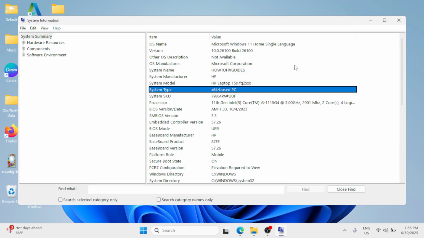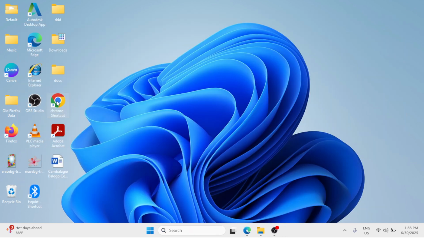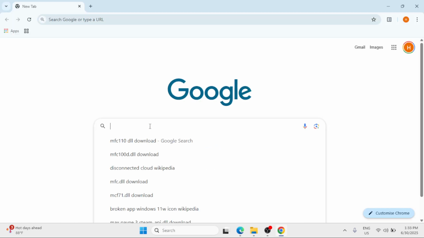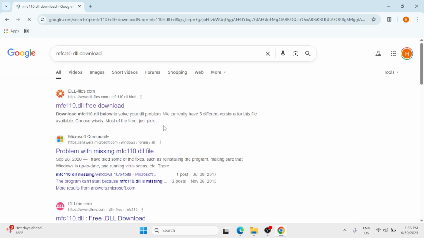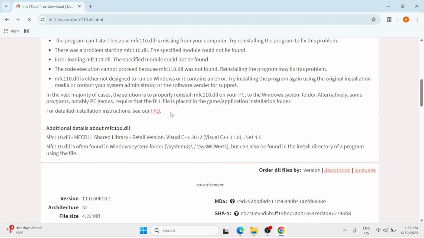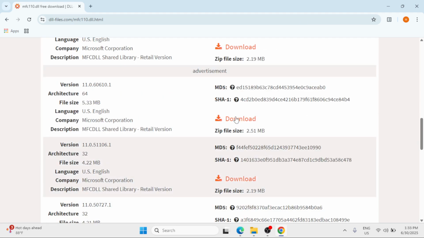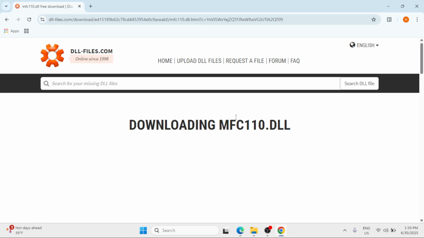Take note of your system type and then open a browser and simply search for the missing DLL and put download. Hit enter, click on the first option, scroll down, and click the download button corresponding to the architecture or the system type of your Windows. Wait for this to be downloaded.